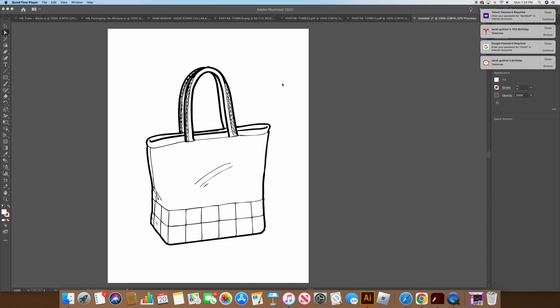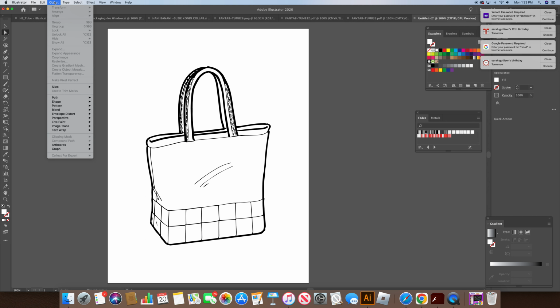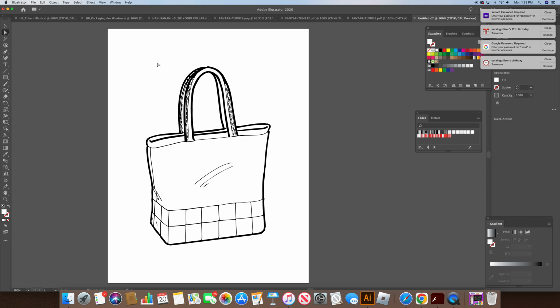Okay, so the first thing is, I obviously scanned in my sketch, and then I went to object, image trace, and make and expand, and then I converted it into a digital sketch. So now we're going to find some nice leather textures to throw on this guy.